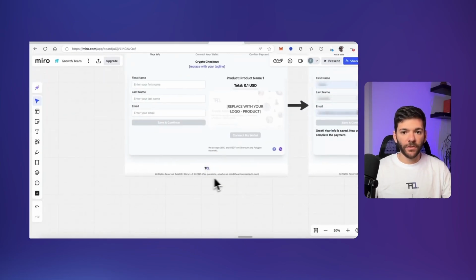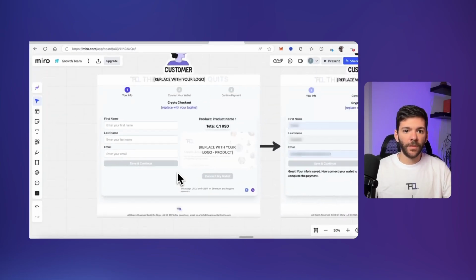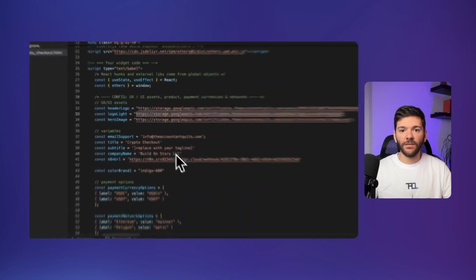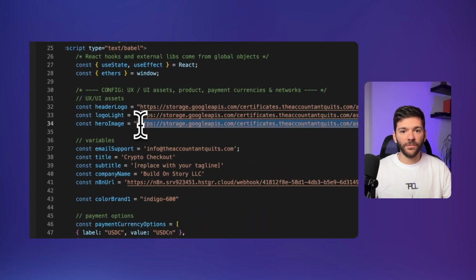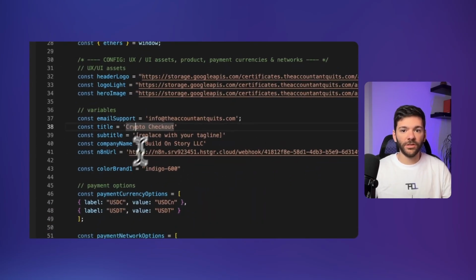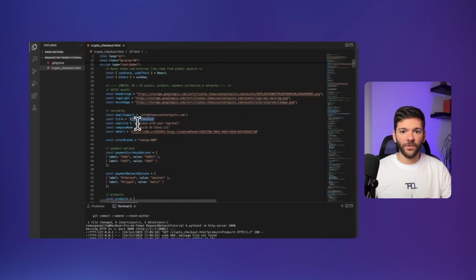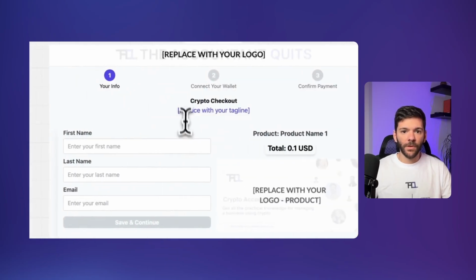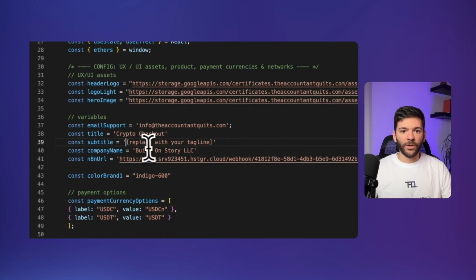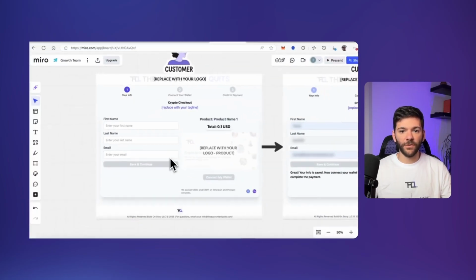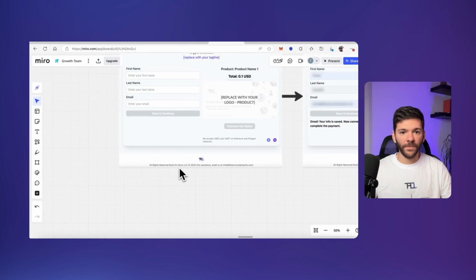In the footer. So you just have to come here, change it, change the info, change the email support you have in the footer, the title here, also the subtitle here, the company name in the footer. You will see it in the footer, so you just change it here.